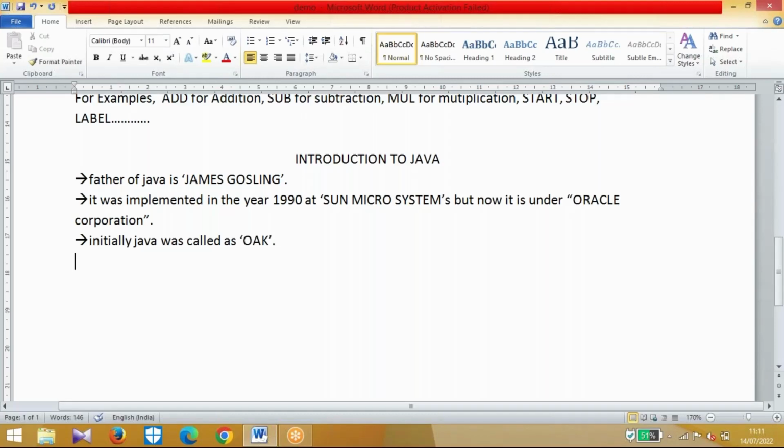After that, around 1993, the Oak name was renamed to Java. So how was the Java name defined? Ma'am, you are saying that initially this programming language was called Oak, but now this language is called Java. So how was the name defined?